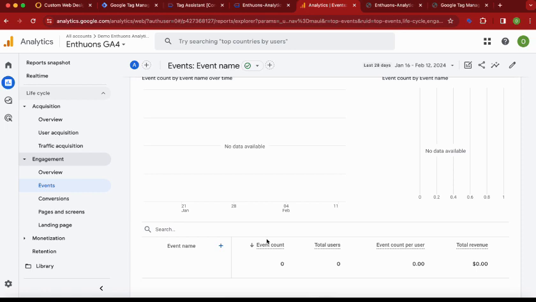So yes, these were all the steps to create a GA4 account, to set up the Google tag, publish the container, and how you can see your data in reports. So these were all the steps.